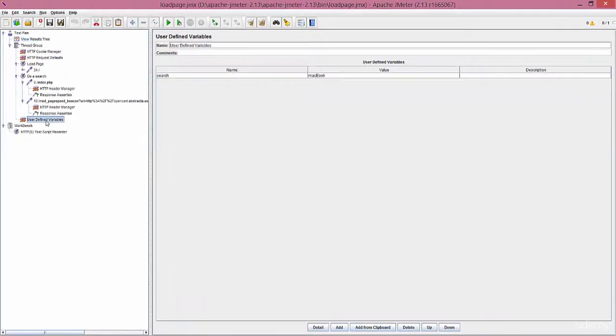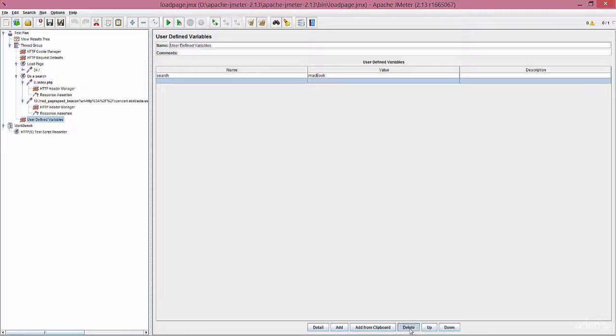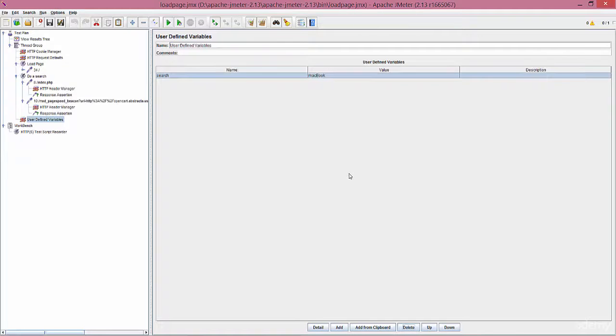Going back to the user-defined variables element, we can see that we can add as many variables as we want and we can also delete them. So now we learned how easy it is to use variables in JMeter.